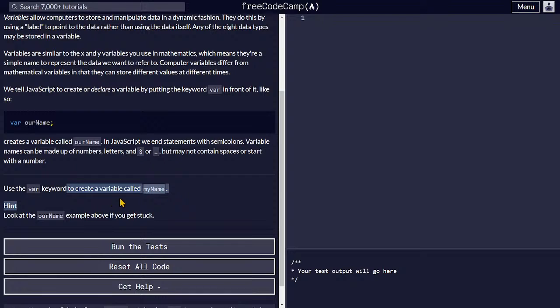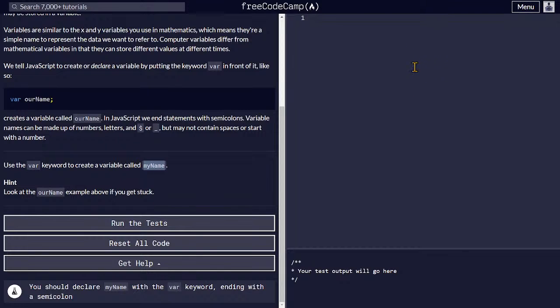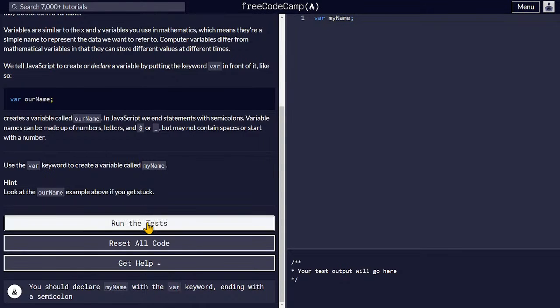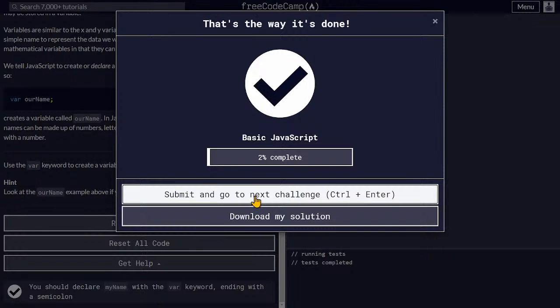Use the var keyword to create a variable called myName. So how we can create that is use the var keyword to declare the variable and give it a name like myName, and end with a semicolon. So you should declare myName with the var keyword, ending with a semicolon. If you run the test, it is completed. Now going on to the next.